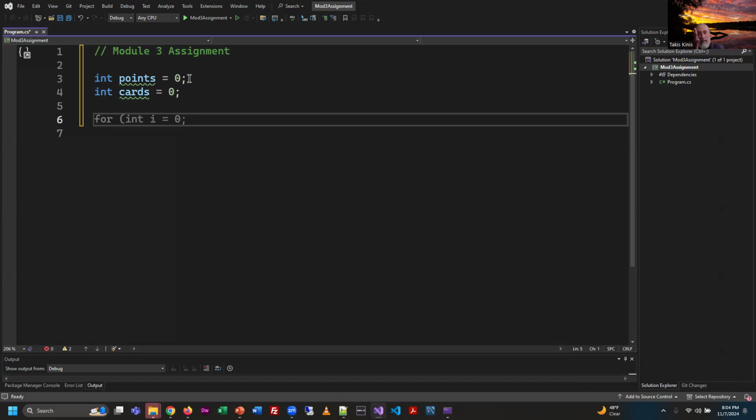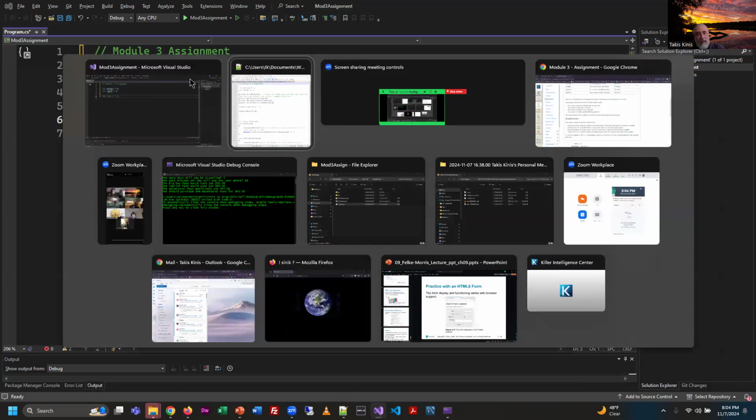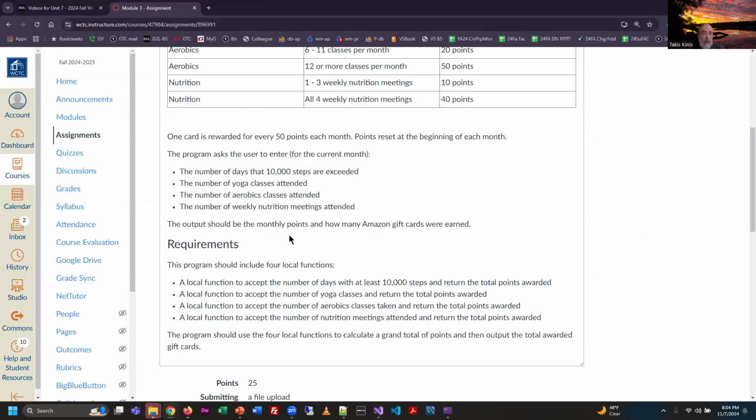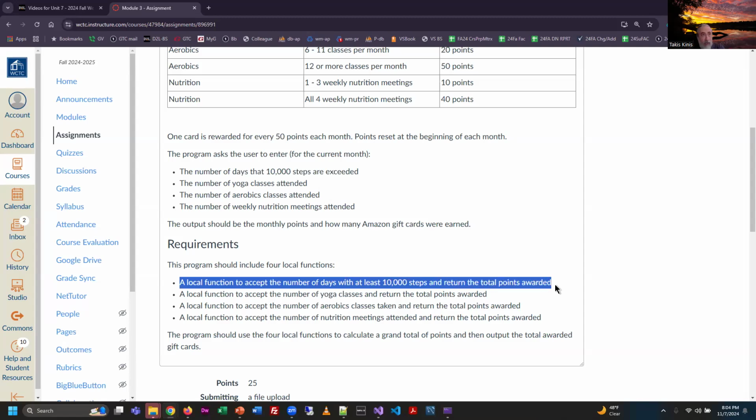What I'm trying to point out here is the way I think it makes sense to proceed: when I prompt the user, I could do that inside the local function, make the determination and return the points all at once. I could prompt, grab the value, calculate, and return it all in one thing. See where I'm going with that?